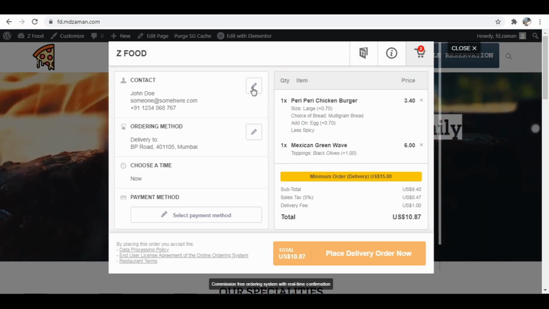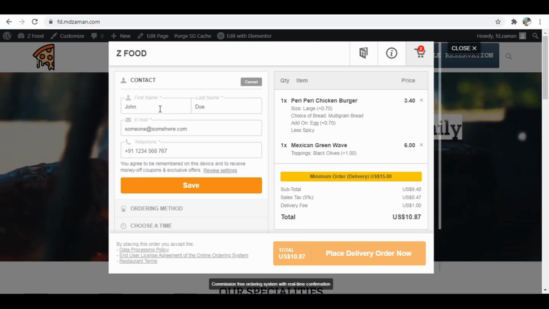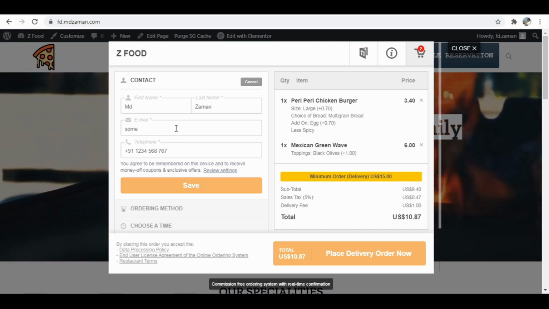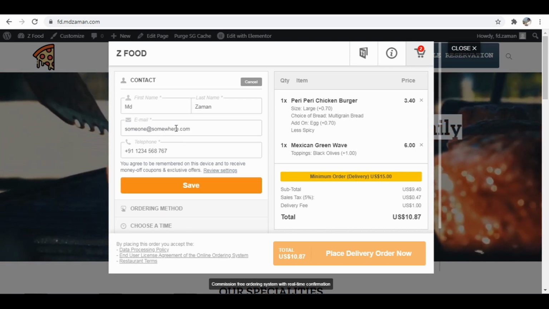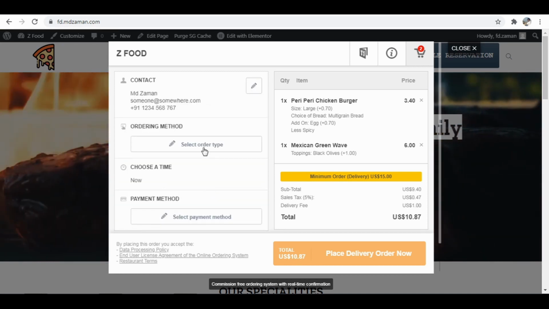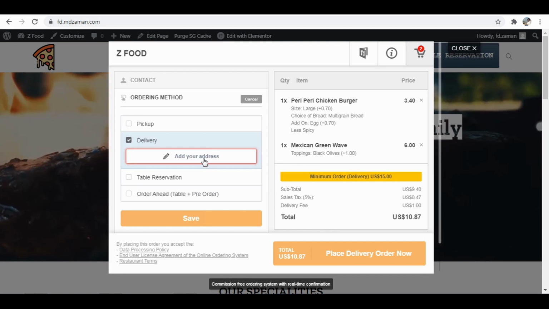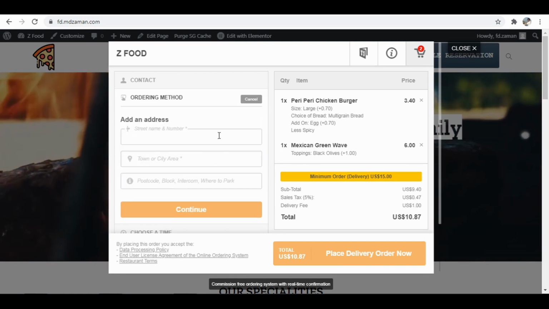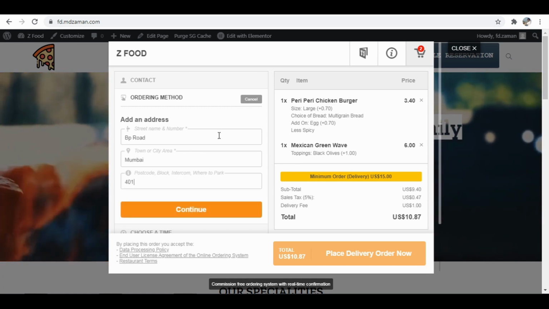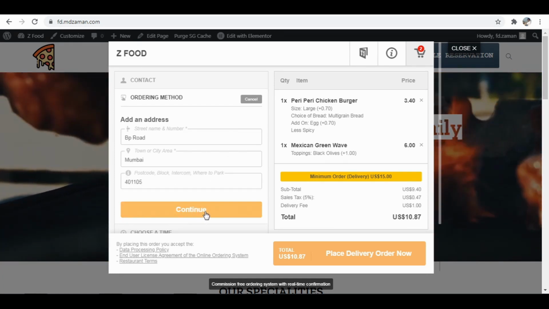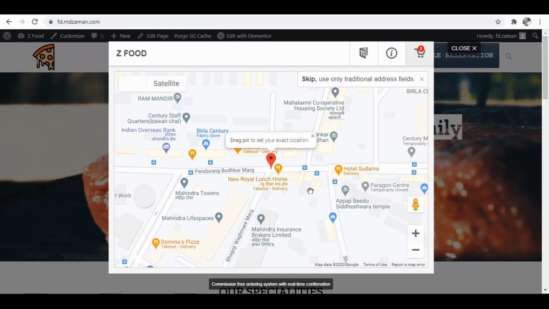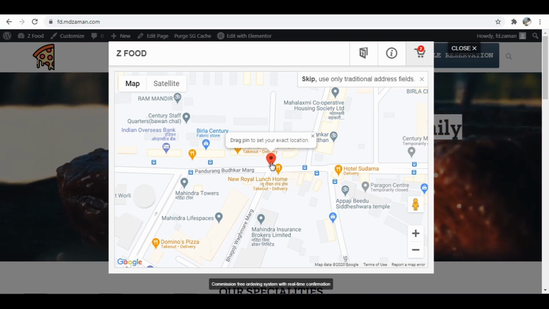Now you can enter your contact details. And your telephone number and click on save. Now select ordering method and add your address. Your city, your postal code, and click on continue. And as soon as you click on continue, this map is going to appear.